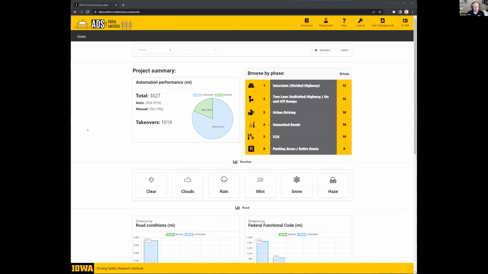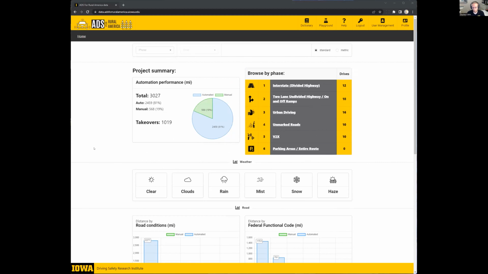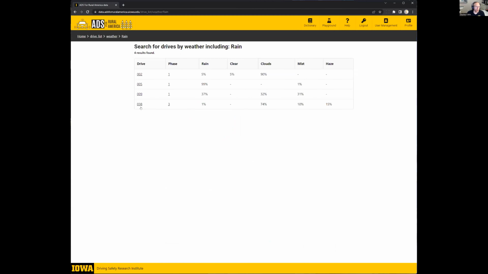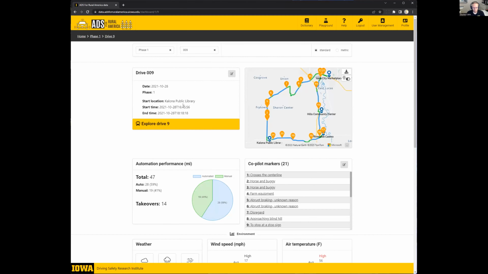So how one might use this if we were particularly interested in performance or information during a specific event. Let's say we were curious about how things worked during rain. Each individual weather type is calculated for all drives, and we can click on rain here to see all of the drives that have included rain during the drive. Here it shows all of the drives. If we click down further into a specific drive, we come up with drive 9 here.